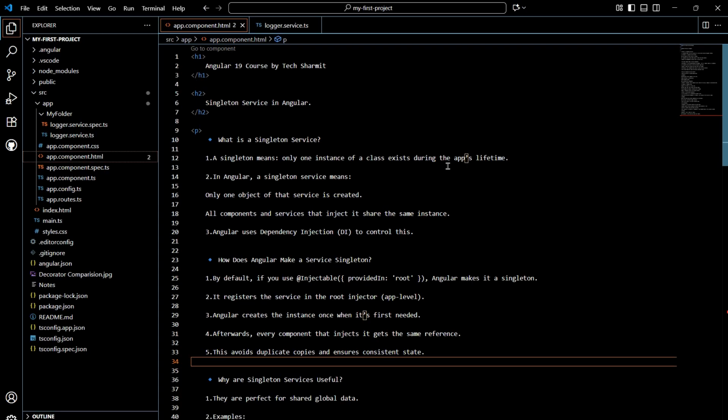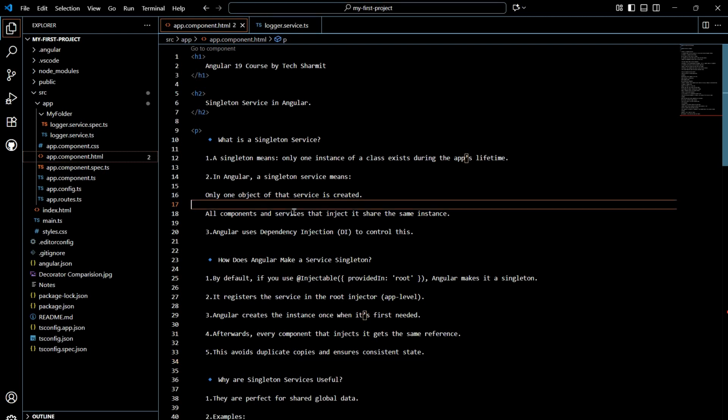Okay. Now if we talk in terms of Angular, Angular Singleton Service means only one object of the service is created, and then all components and services that inject it share the same instance. So if you have created only one object of the service, then all other components and services that inject it will share the same instance.